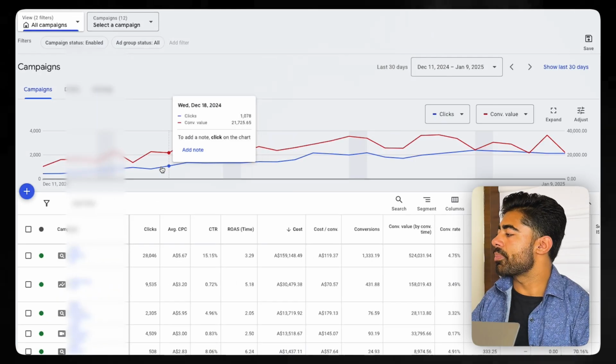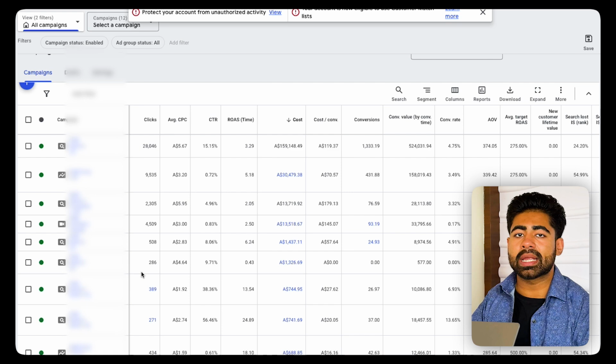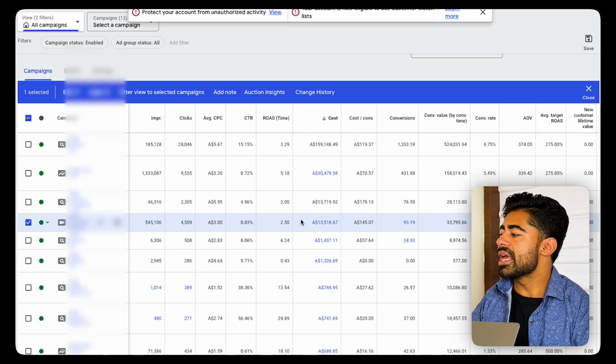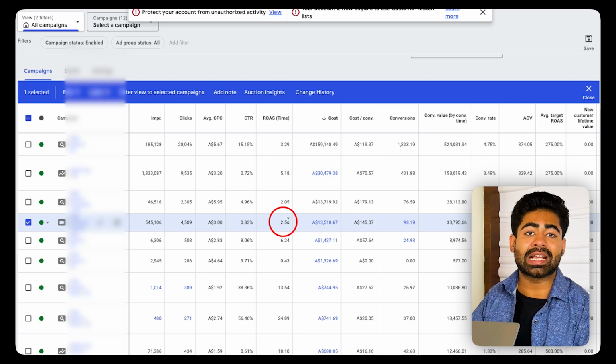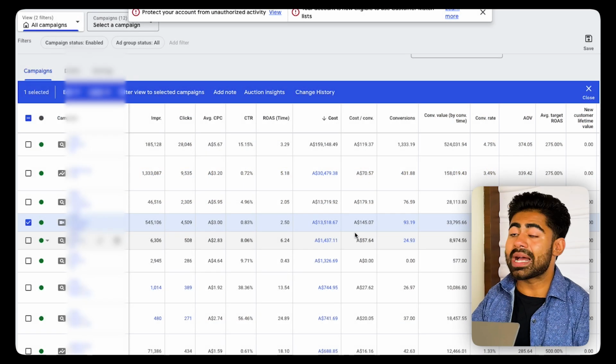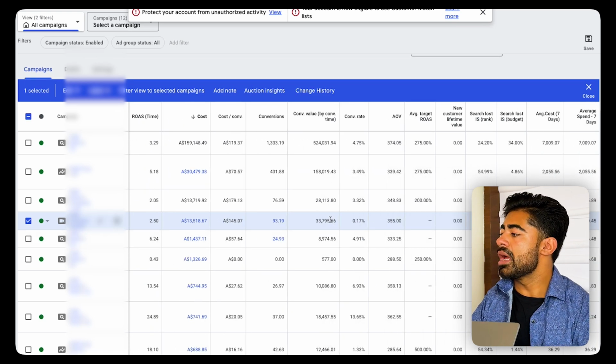Now, I'm gonna give you a perfect example of an e-commerce brand we're running YouTube ads for under my Google Ads agency, Your Marketing. And right now, as you can see in the last kind of 30-day period, it's running at a 2.50x ROAS. This is great for this brand because the break even is a 1.7x. So YouTube ads are pretty much crushing it. We have been able to generate roughly just 34,000 Australian dollars for this brand.